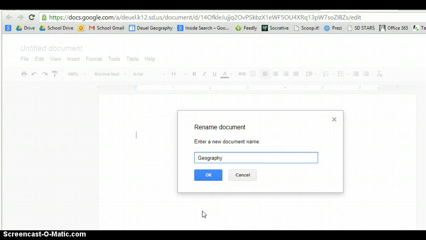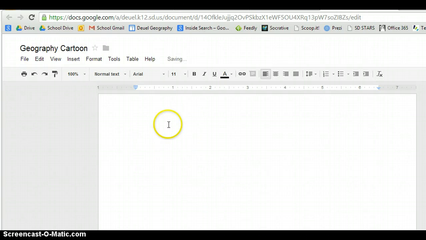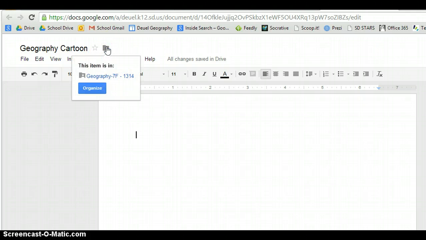For example, one of your first assignments is going to be Geography Cartoon. And now you need to double check that it is in the correct folder. Yours should say Geography 7S-13. If it is not, click on Organize and make sure that it gets put into the correct folder. Nothing will be graded if it's not put in the correct folder.